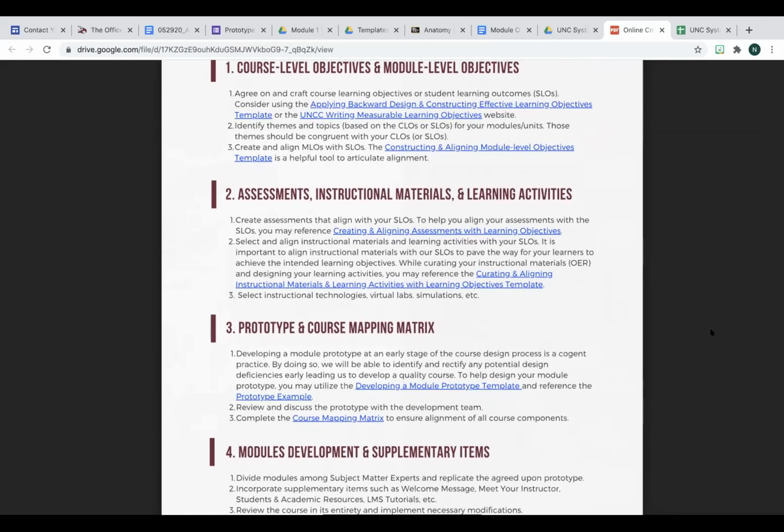As you can see, there are 4 main stages in this prototype-based development process. In the first stage, our team identified and created student learning outcomes. As Dr. Brooks mentioned, we were able to list the potential themes or topics that would be our learning modules. Then we collaboratively created module level objectives for module 1, which was our prototype.